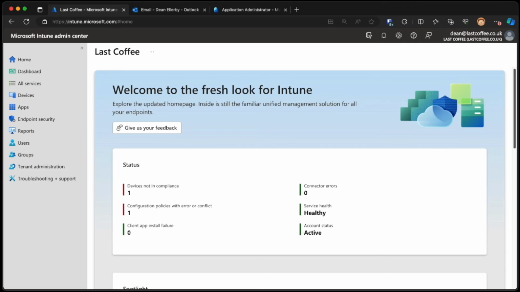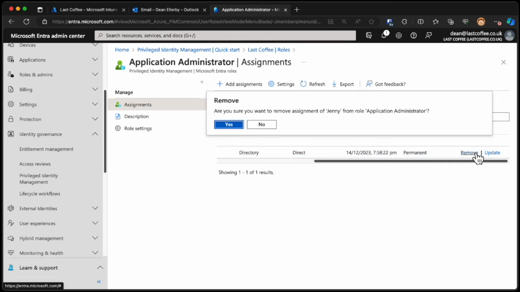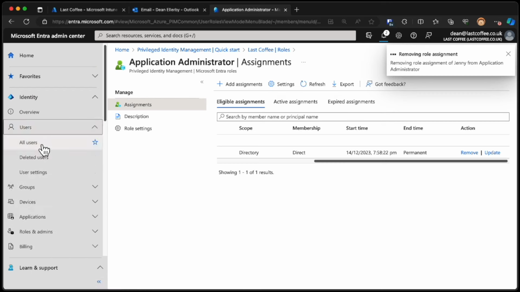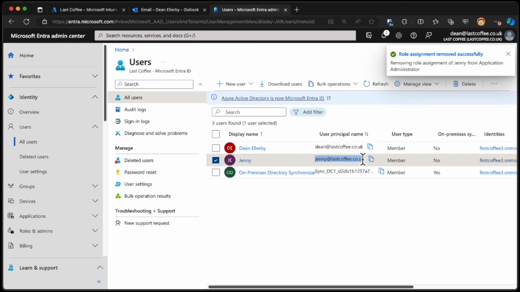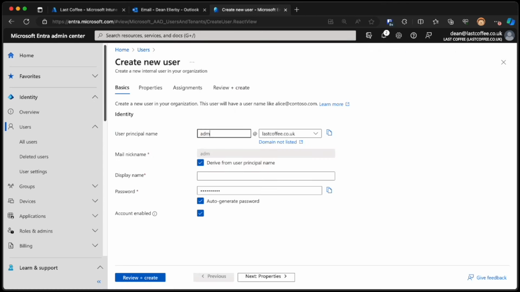So watch how easy it is for me to fix the Jenny problem I just gave you. For example, if I go into here and look at the eligible assignment, I'm going to remove her eligible assignment, and now we have a user called Jenny, here she is. Jenny at lastcoffee.co.uk, that's her UPN. I'm going to add a new user. I'm going to create that. I'm going to call it ADM-Jenny, admin Jenny. And you can call it whatever you like. Make your own naming convention for it.